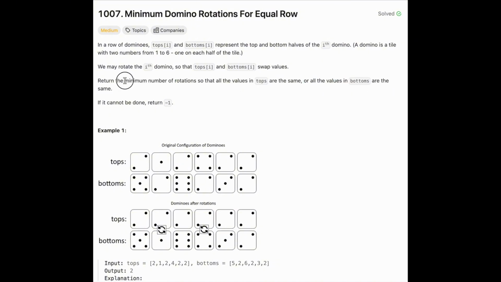And we want to return the minimum number of rotations to make that happen. And if it cannot be done, then we return -1. So if we look at this example, we can make two rotations and then the tops will be all 2. So we will swap here and swap here. And that's 2 rotations, so we return 2. So now that we have seen some examples, let's get to how we can solve this problem.